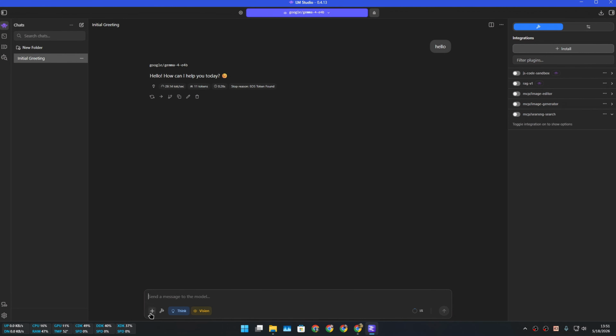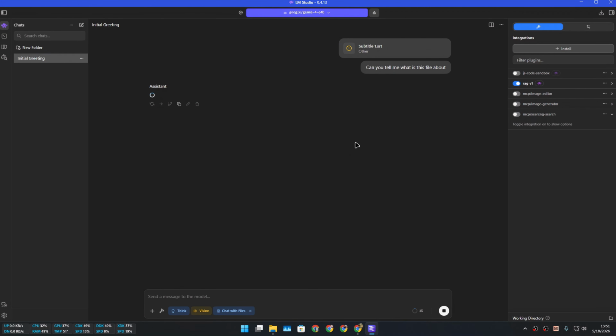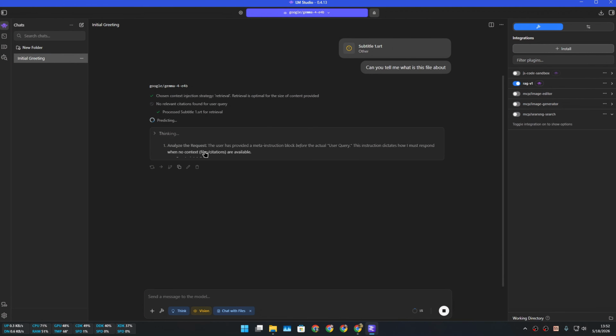Okay, and if you feed, let's say, this file, I don't know if it can read the SRT file. I'm going to say, can you tell me what is this file about? Hopefully it understands the SRT file. Oh, it's actually checking. So you can see here, it thinks, it checks, and now it's analyzing. So it's just happening all locally.